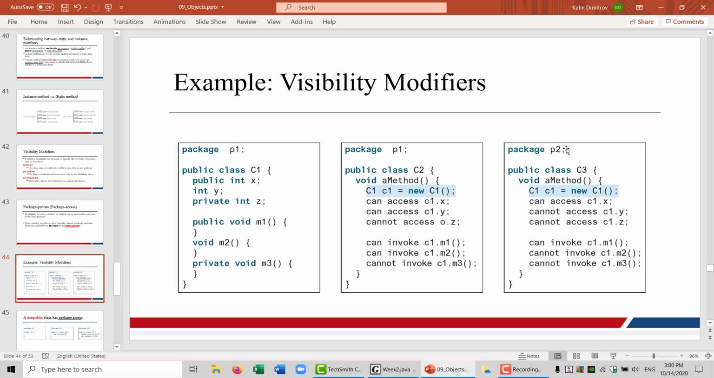Now in C3, which is a different package, we can only access the public field x and the public method m1. We won't be allowed to access y and z from the data fields, or m2 and m3 from the methods.